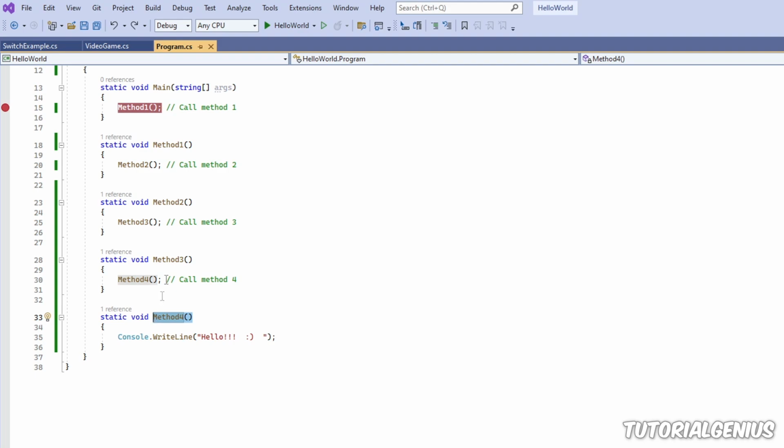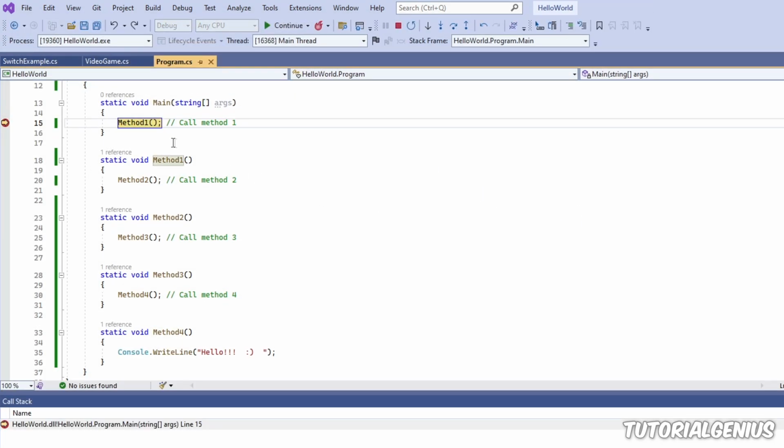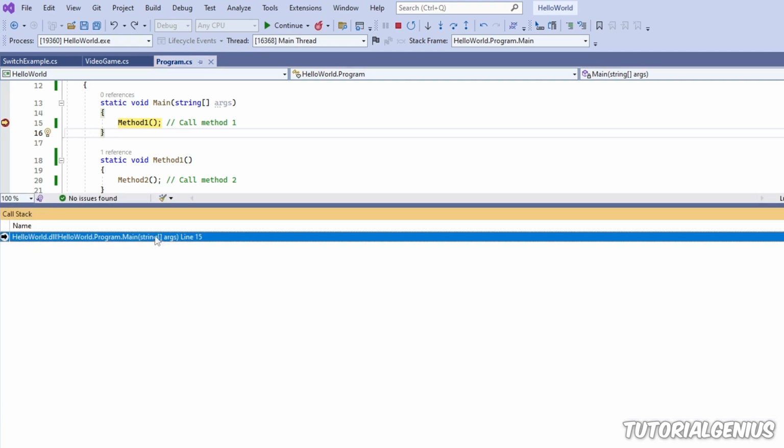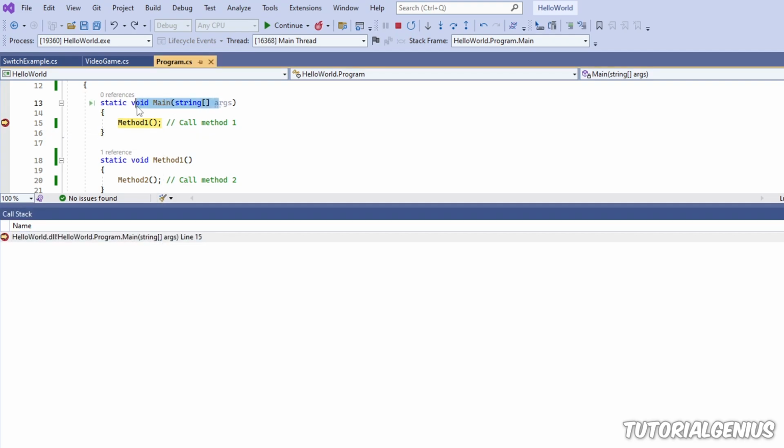So let's have a look at an example right now. I've added a breakpoint here on the very first line, so we're going to enter break mode as soon as this is hit. I'm going to compile and run the application now. So now we're in break mode here. If I bring this window up with the call stack, you can see one item has been added to the call stack, which is main.